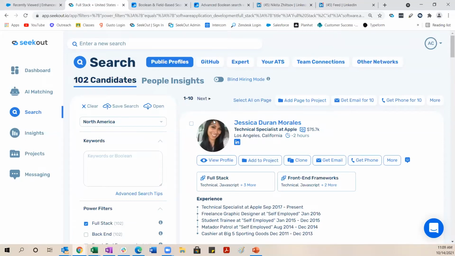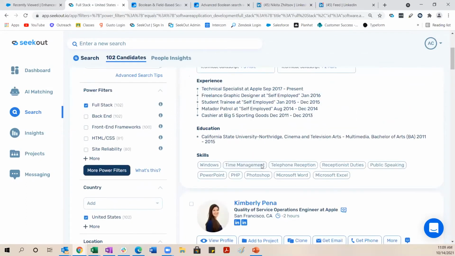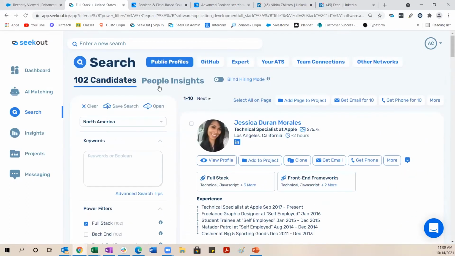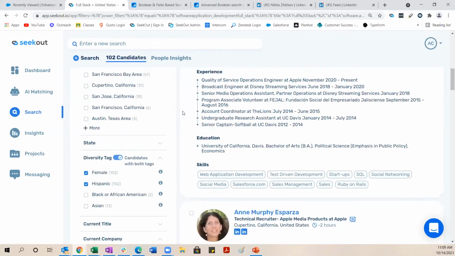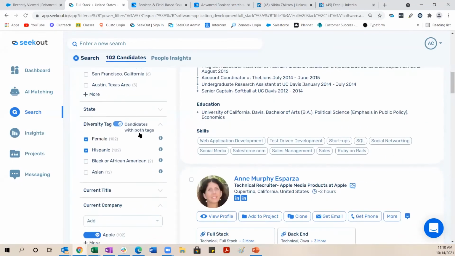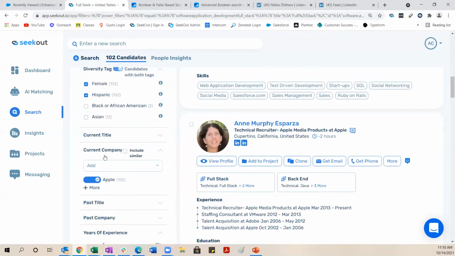I didn't even put in any kind of Boolean string here. And 102 candidates is obviously going to be a lot more manageable to parse through. So those are different ways that we can leverage the data here, using a combination of those pre-built power filters as well as some Boolean strings. It's always going to show you here on the left-hand side any of those filters we applied within Insights. We're going to see those applied here as well. So now as we come down to the current company filter, we can see that we have this checked off to Apple.